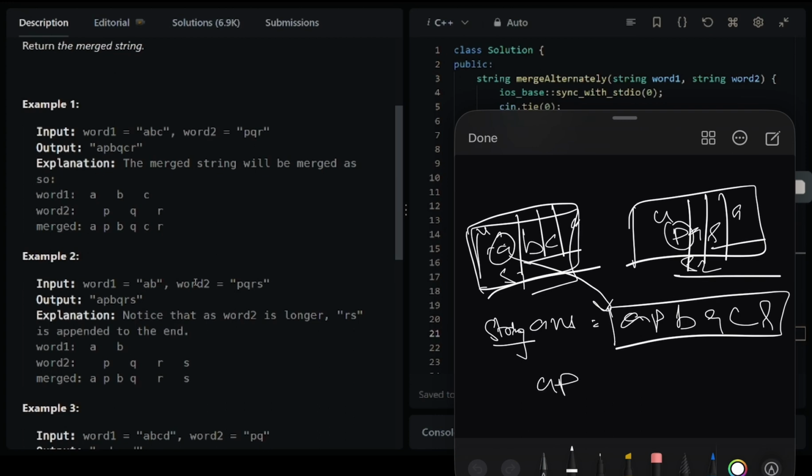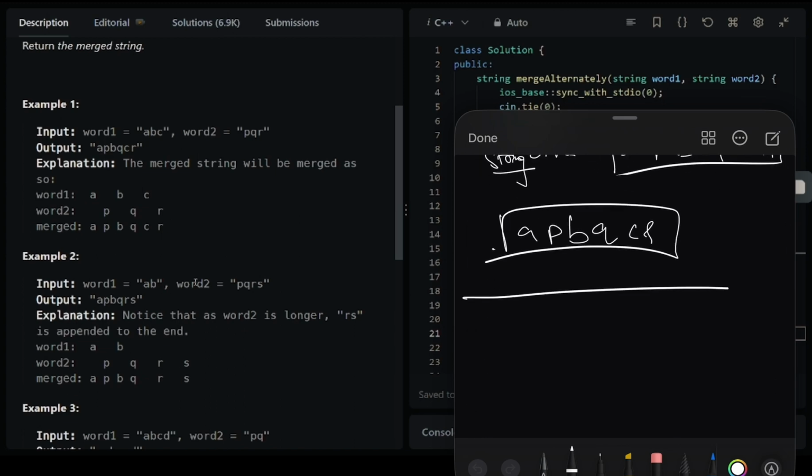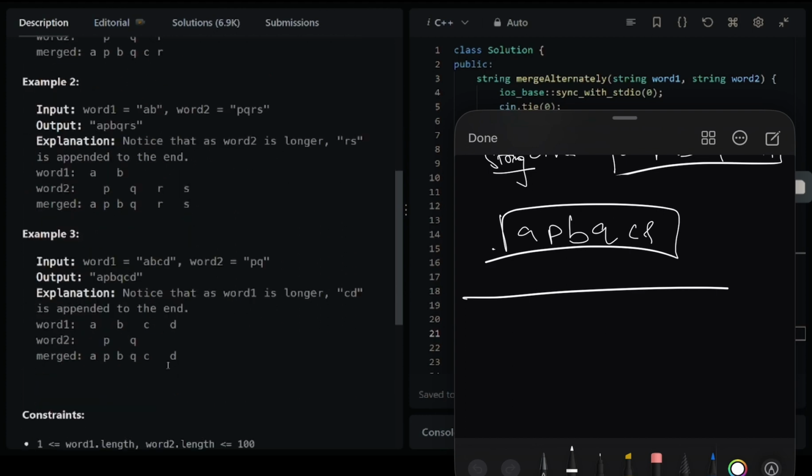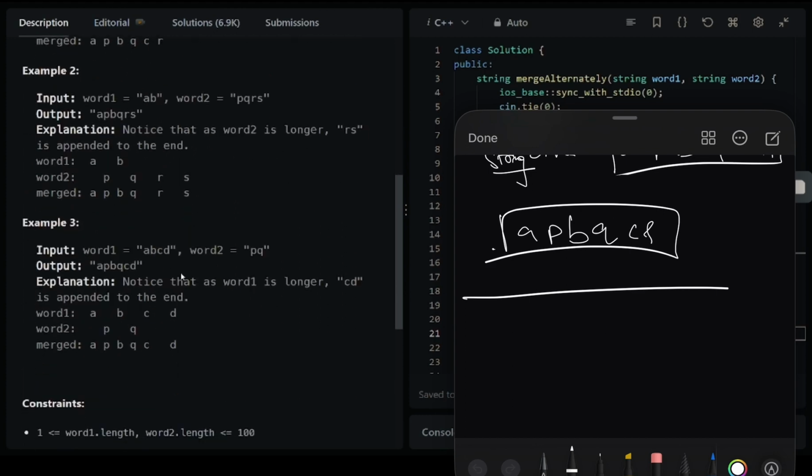So A P B Q C R is the resulting string. If the sizes are not equal, as in the second example, AB is there and PQ is there, so we'll have A P B Q and we'll add RS at the ending. And if it is reversed, ABCD and PQ as in the third example, we're just adding the CD at the ending. That's it. For this, the code is here on the right side of this pen.